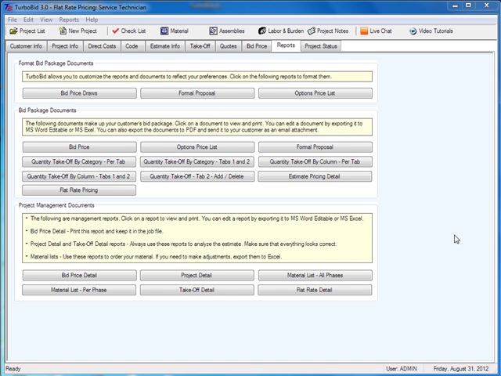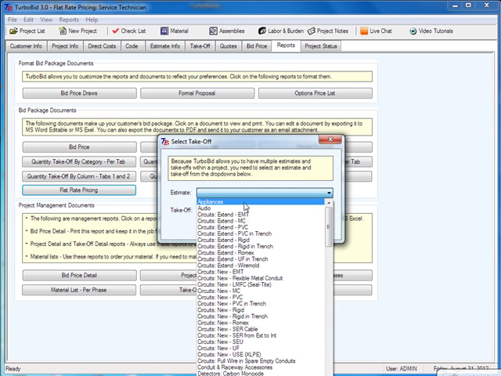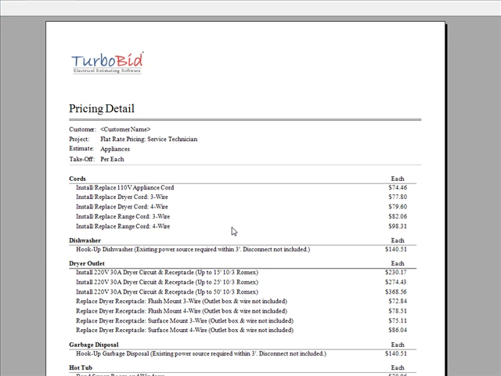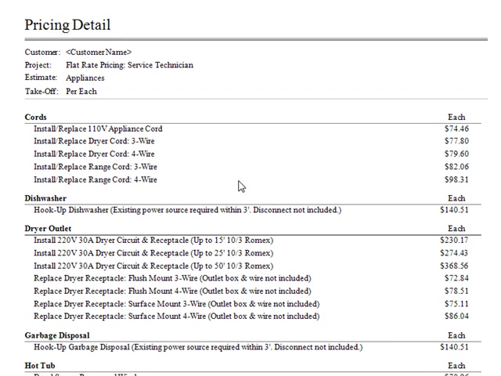You know what, before we get into the how-to, let me show you the report or price list that you can give to your customers, and that would be in the flat rate pricing. So we'll go to appliances again, since I kind of gave you a little reference of that. All right, so here's the report. You can put in your customer's name if you want to give this to a customer.